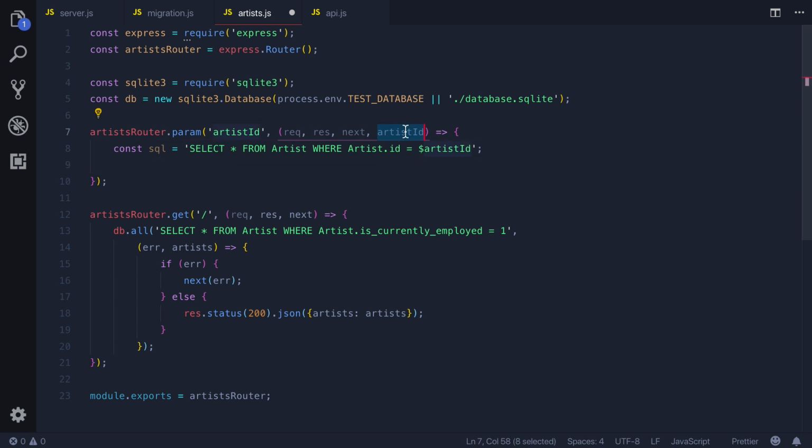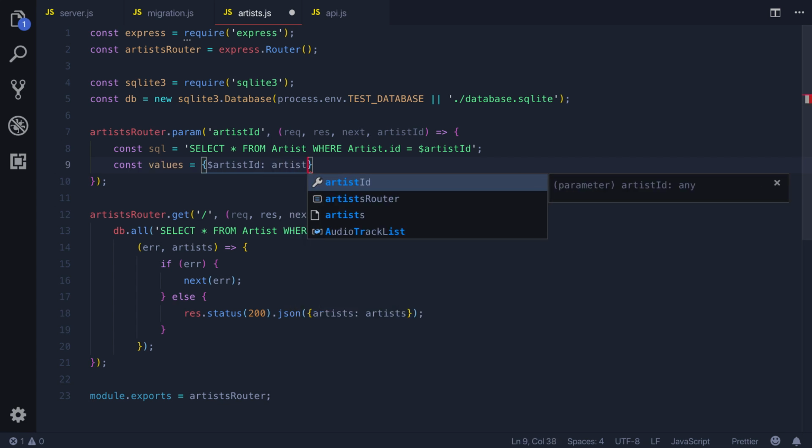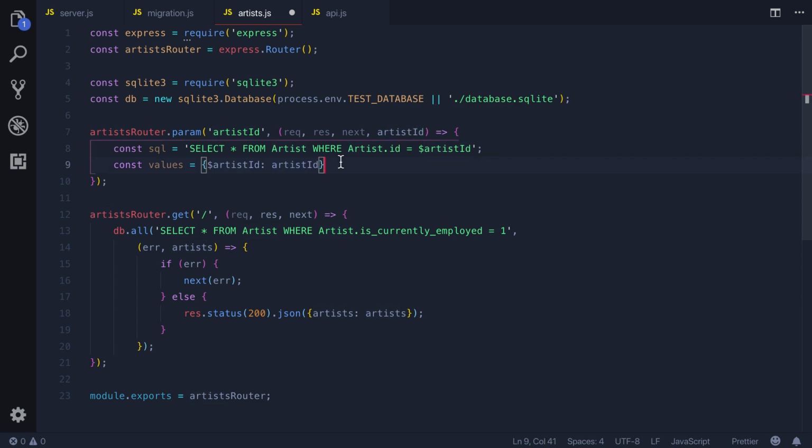Well, we have it set up here in our argument for the callback function. So let's define the value in an object, which will basically have this as a property, and the value will be the actual value itself, which is artistId. So we're going to pass in an object with a key property as the named parameter, so it's $artistId, and the value will be the artistId without the $ sign, which is referring to the actual parameter from the callback function.